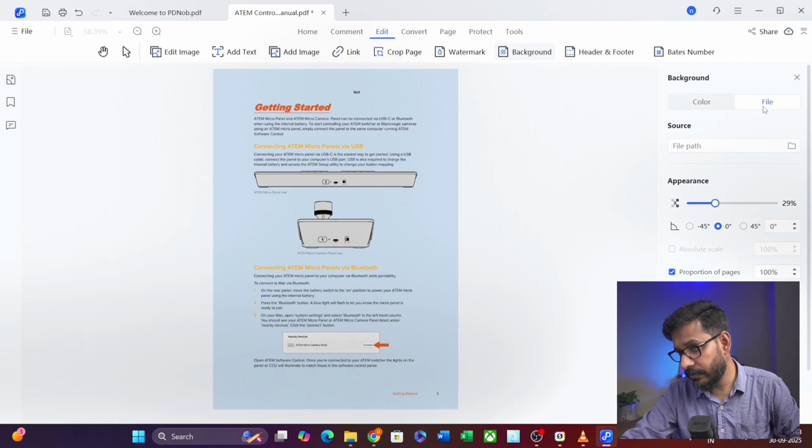So go to the file button and select file path and select your different background, and you have these options of applying this background to different pages, or even custom pages, etc.